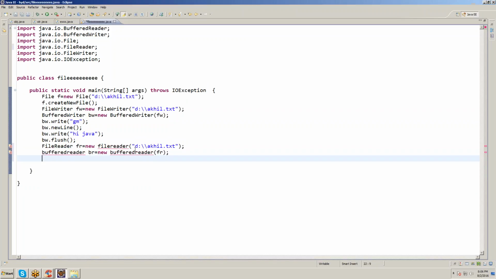File reader, Java IO. Buffer reader, Java IO.